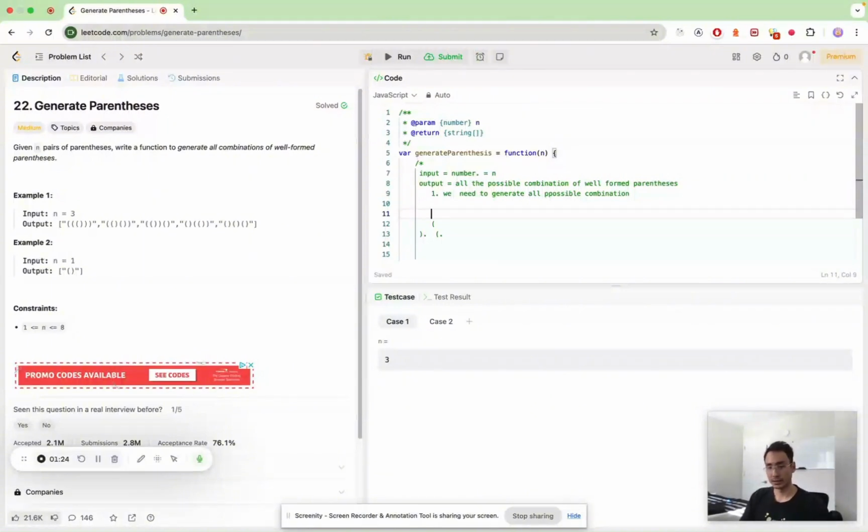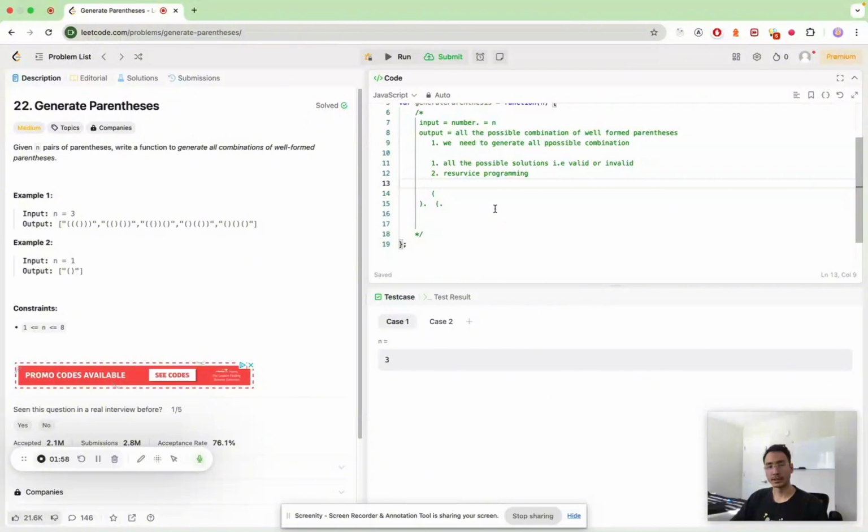So this to me sounds like a backtracking problem. So what is backtracking? If a problem needs all the possible solutions, even if they are valid or invalid, meaning we need to generate all possible scenarios, then we do backtracking. And to generate all possible solutions, we can use recursive programming. So it feels like we can solve this problem this way, and let's see how we can do it.